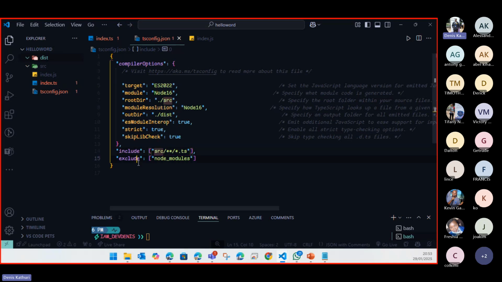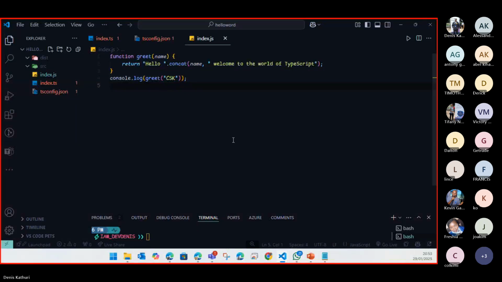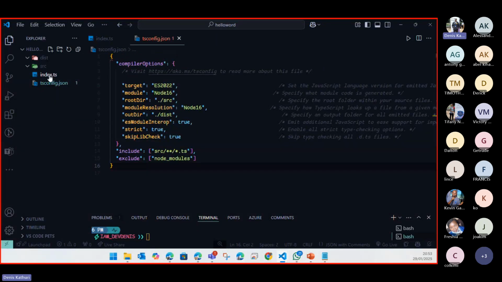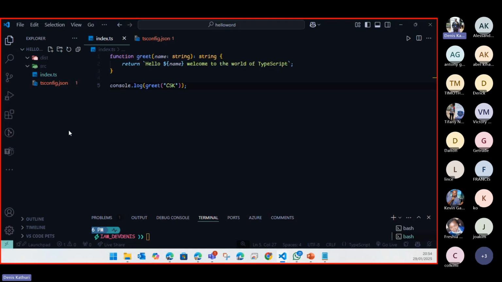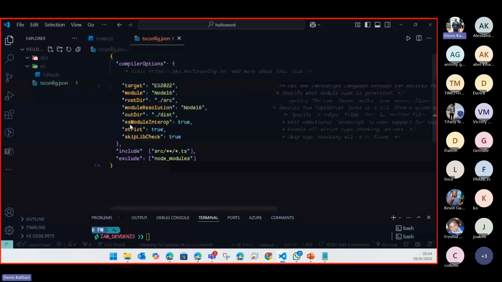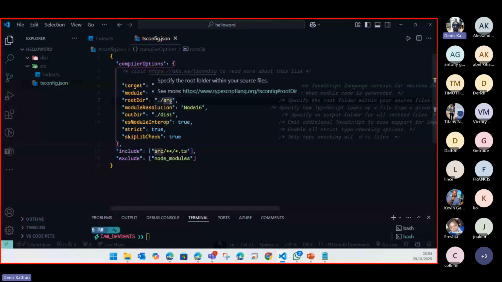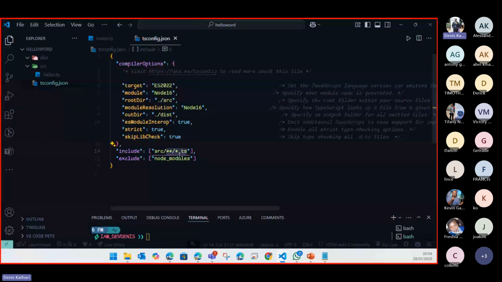And we are done with the compiler options, and it's now time to arrange our code well. So let me delete the JS file. And this TS file, remember, is in the root. I want to move this file inside my source folder. So let me move that there, because remember in my tsconfig I said the root directory will be the source folder, and I'm including everything in the source folder that has the .ts extension.